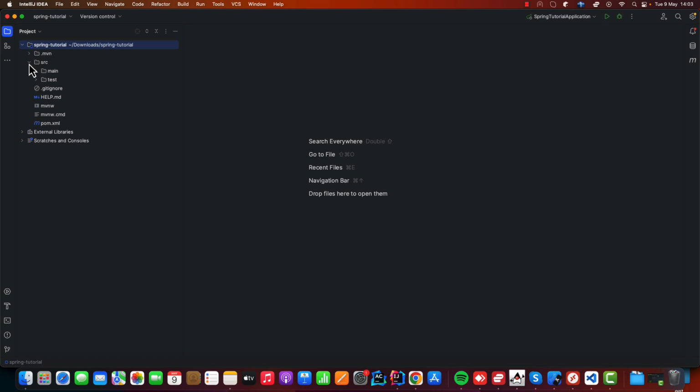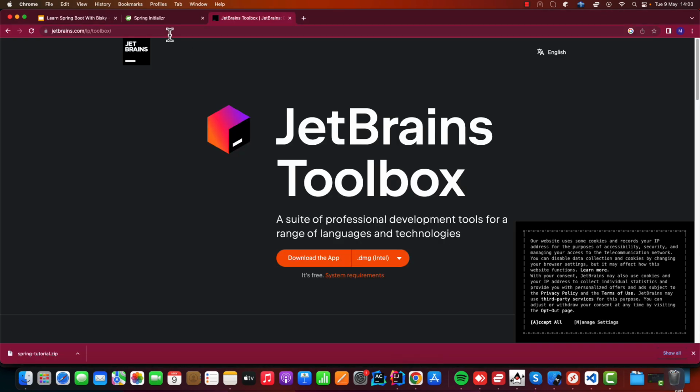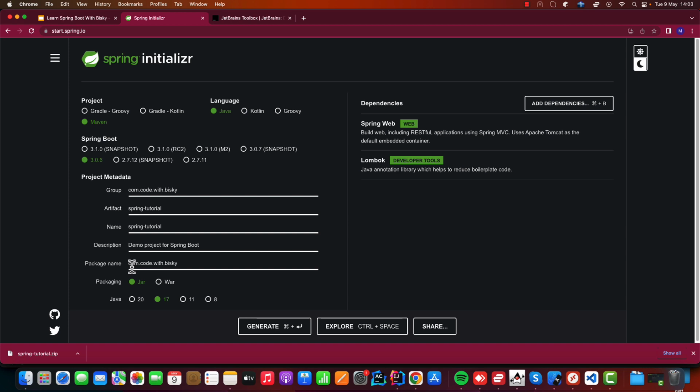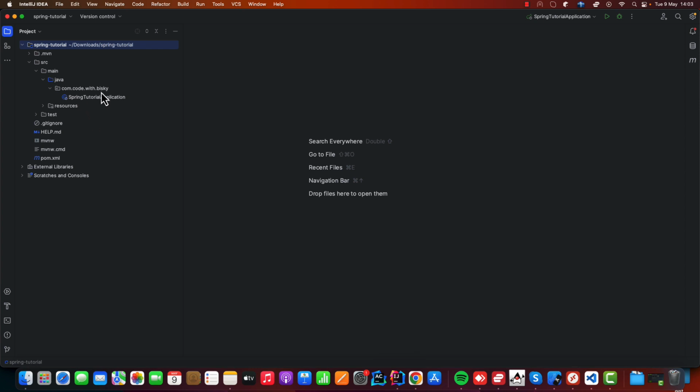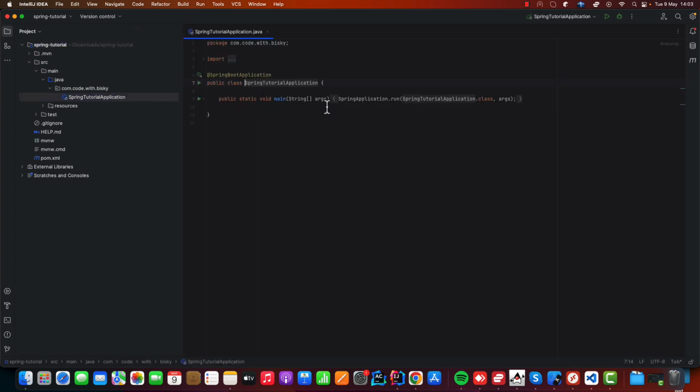So here in the source folder, main, Java, this is the package name. If you come back here, you see this is the package name, code with disk. This is the same as this one, code with disk. That's where you write your Java code.